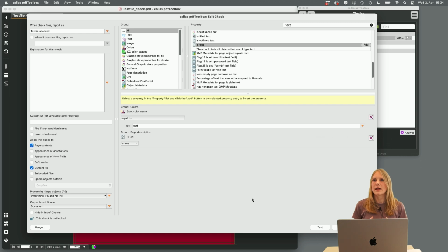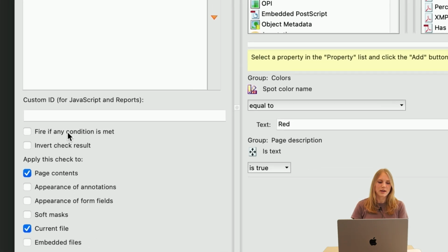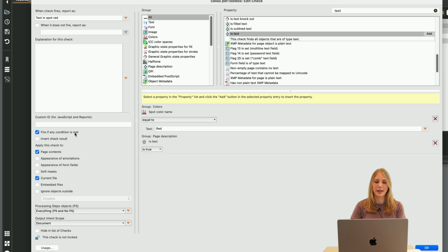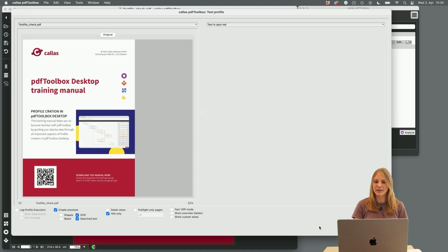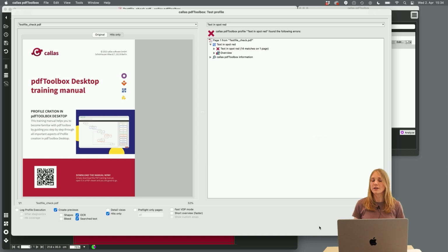So as I said, by default, it's always a logical AND in between these conditions. But I can easily change that. And to do so, I only have to activate the fire if any condition is met checkbox here on the left. And as soon as it is activated, instead of a logical AND in between these conditions, it will now be a logical OR. So let me run the check again, and you can see that we now have 14 matches. So quite a few more, because we now have a logical OR in between these conditions.